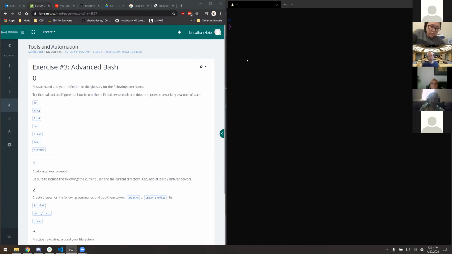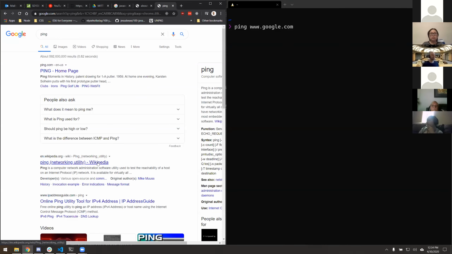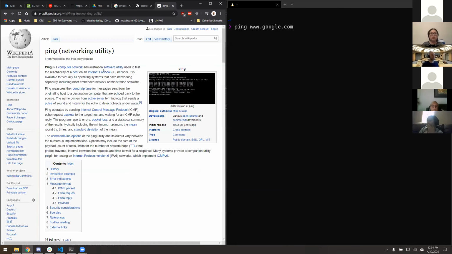Pretty straightforward. Okay. Ping. Who can tell me what ping does? I use that to test my internet connection before. Okay. Other than that, I don't know what I could do with it. Well, ask for a response from a host. Yeah, to test reachability of a host.